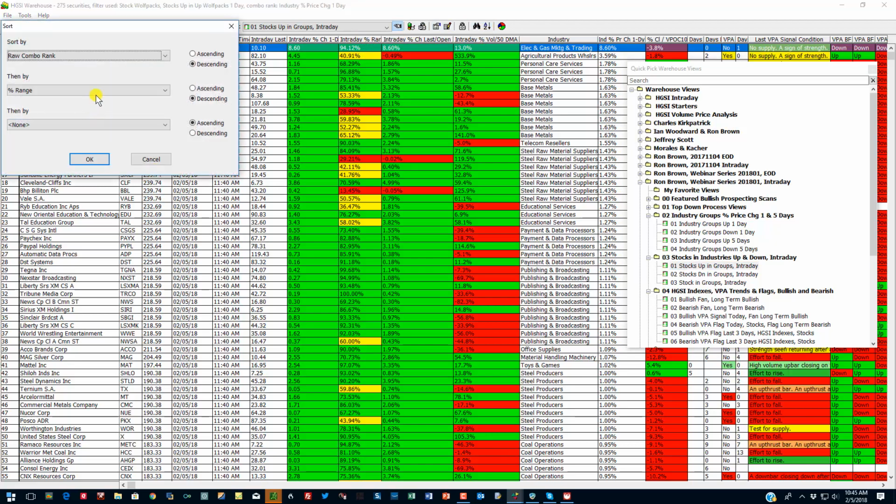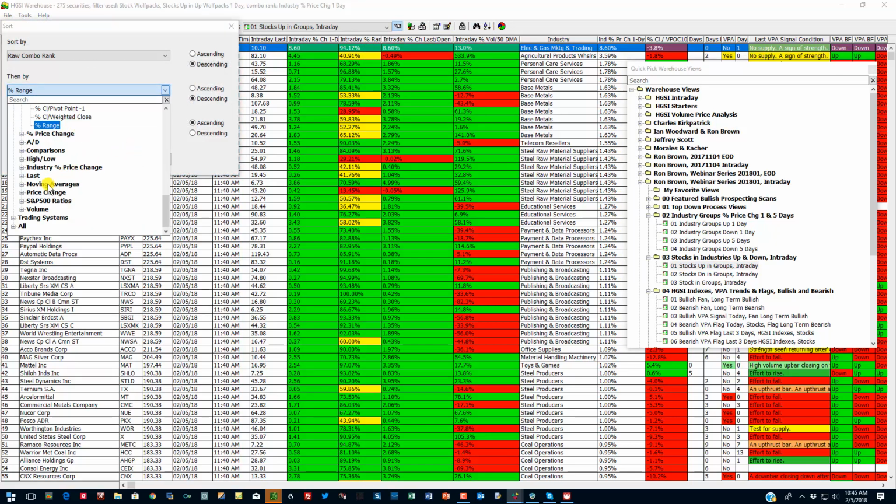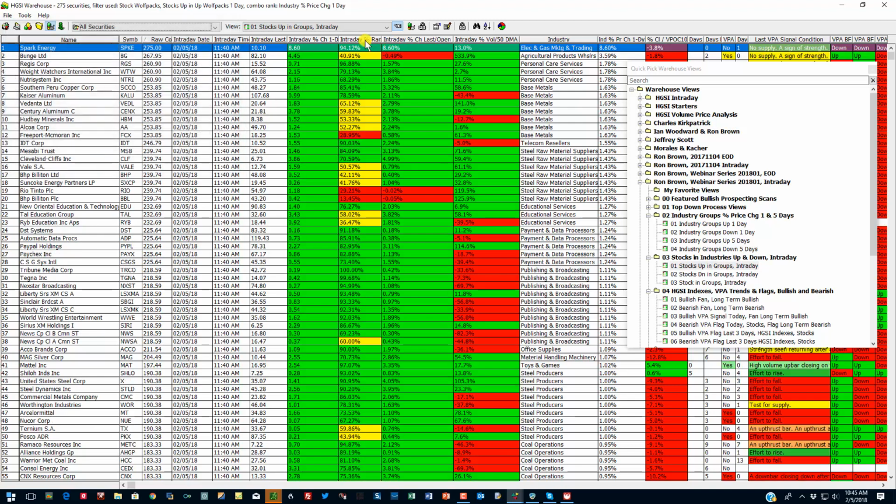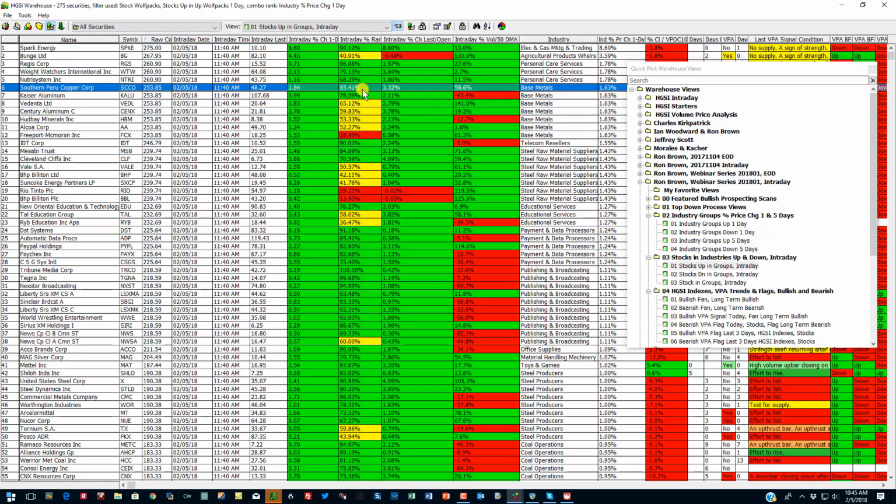Let me check that to make sure. No, I'm sorry, I didn't do intraday range. I did percent range, which would have been from yesterday. So I'm going to go to intraday and click on intraday range, and then these are resorted. And you can see that the base metals, this stock at the top of the list, Southern Peru Copper, is at 85.41% of its daily range.